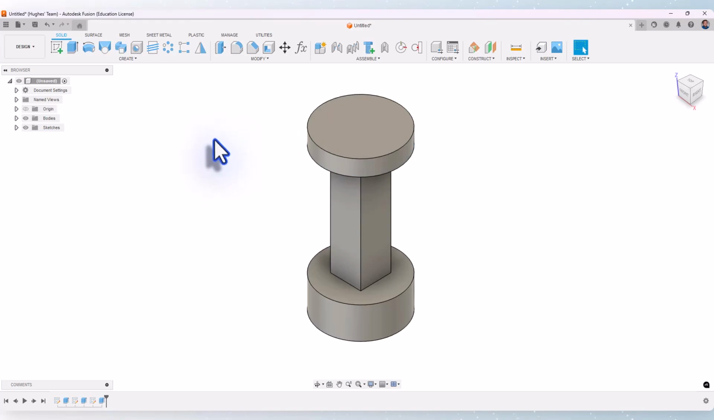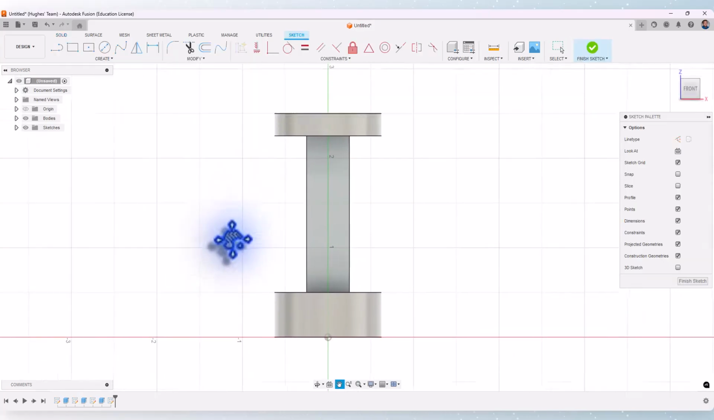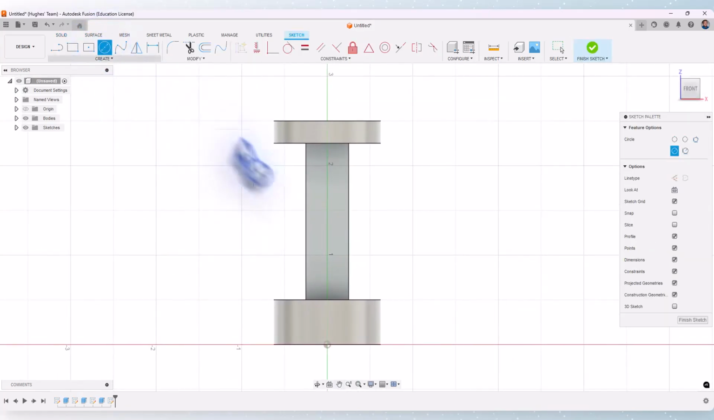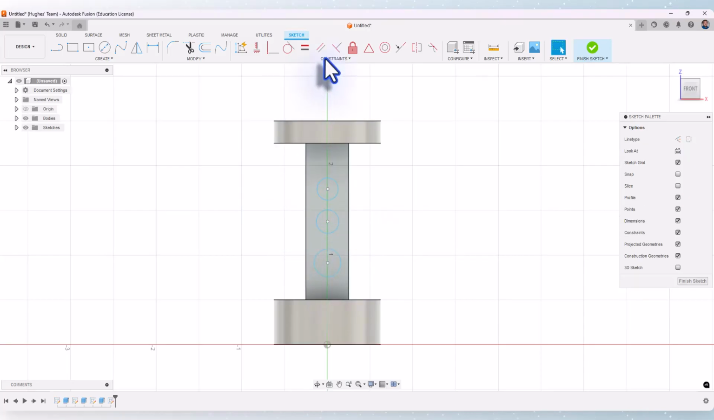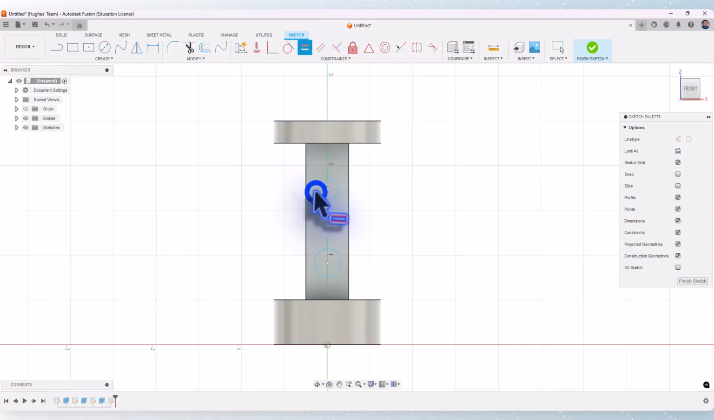Our last portion here is I'm going to create the holes that go through the center. I'm going to click Create Sketch. Select the front face on the square column portion in the middle. This time I'm going to set up 3 diameter circles. And I'm going to use some constraints to help lock this down. If I choose constraints, I can choose equal. I'm going to select one circle and then select the next one. I'm going to select the middle circle again, and then the bottom circle.